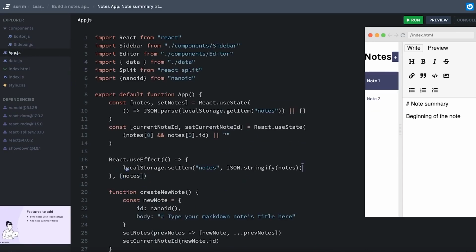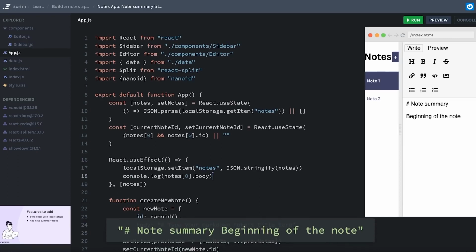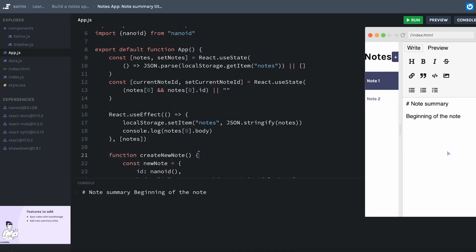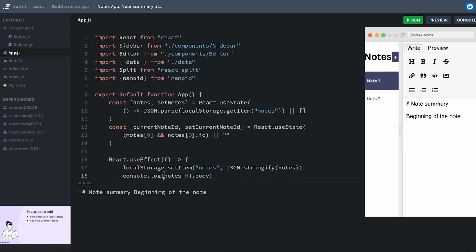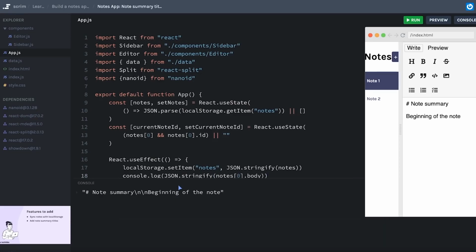If we go to app, and we're just going to piggyback on top of this use effect that is running every time the notes changes. If I console log notes at the index of 0.body, and we open the console, you can see the text shows as if it were just a space in between the note summary and the beginning of the note line. However, if we actually JSON.stringify this, we can now see that there are two new line characters that are sort of hidden between that first line note summary and the second line beginning of the note.